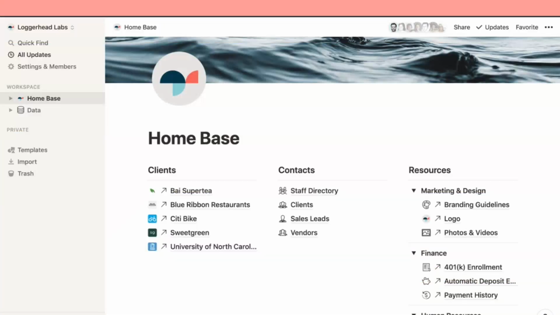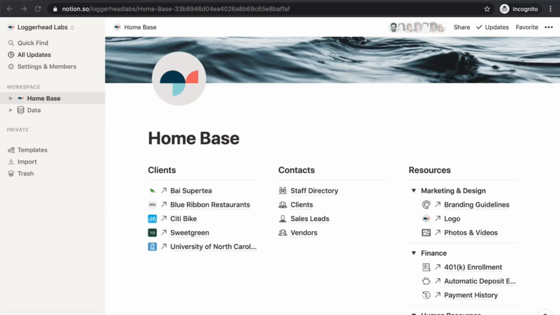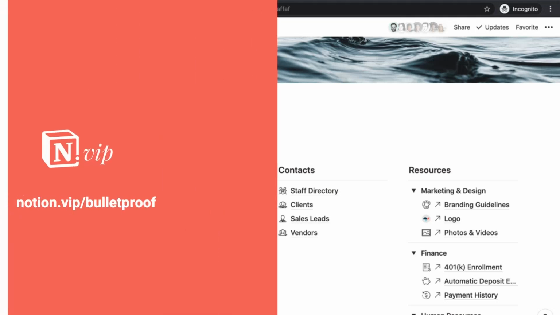And there you have it, the foundation for a bulletproof Notion workspace where information is centralized within master databases and accessed from a welcoming home base. As you practice these strategies, be sure to reference the Loggerhead workspace in the post on Notion VIP.